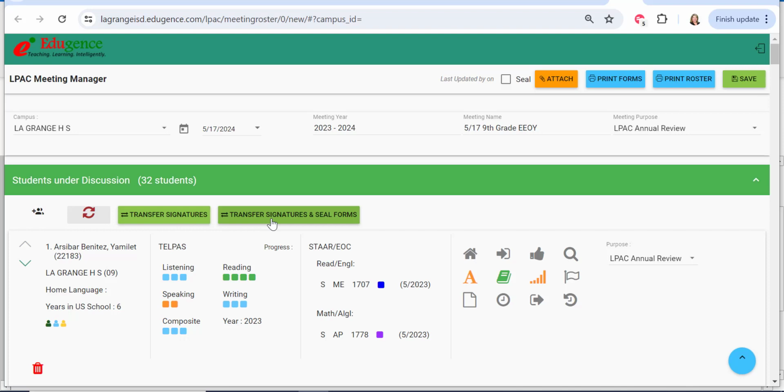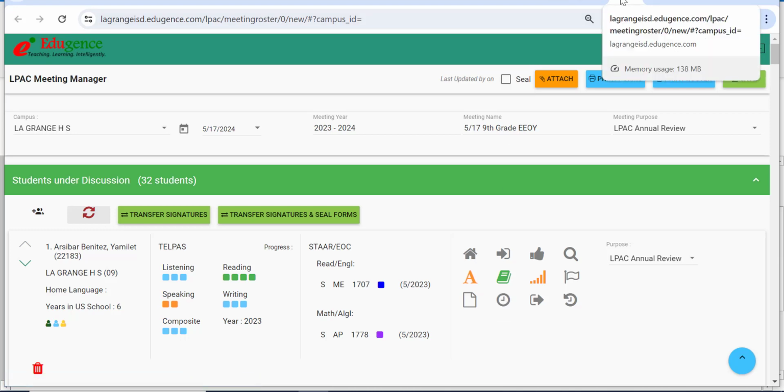I will say that everything is archived usually over the July 4th weekend, and so your forms will clear out and it will move into the archive, or the LPAC history right here. So just something to be reminded of. Okay, so that's the form.